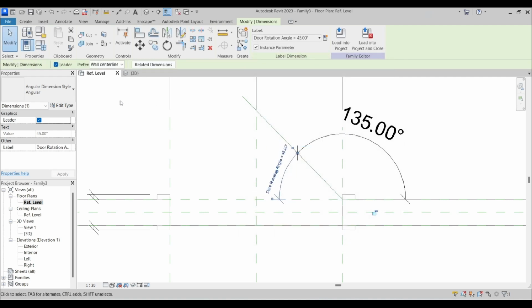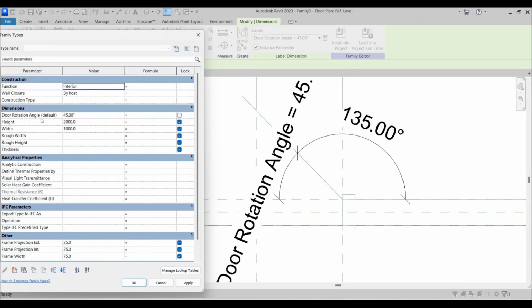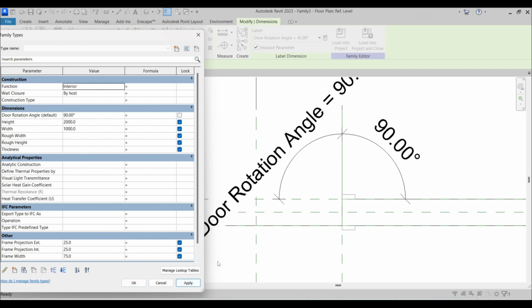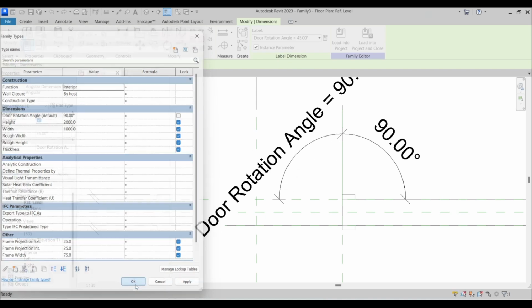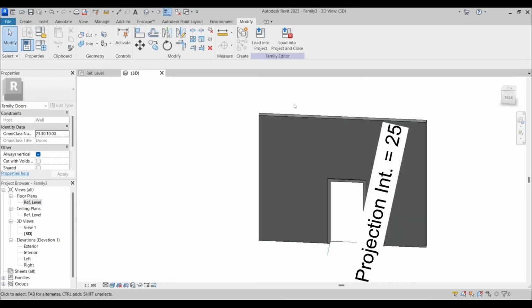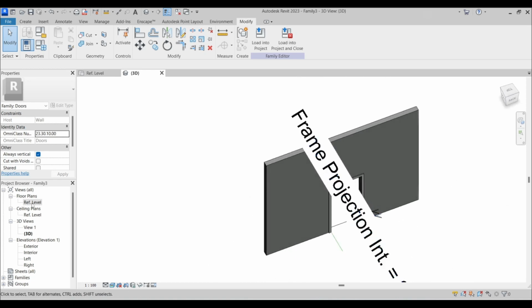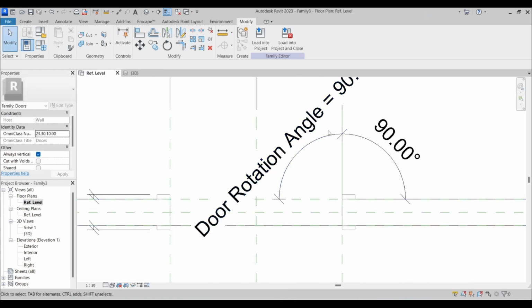So let's try what we did. I will go to family types and this is our rotation angle. Let's make it 90 degrees. Wow, so you see that our reference line rotated to the degree that I set. What I'm going to do next, if I go to the 3D view, there is nothing. I didn't do anything. So I'm just going to make a door.